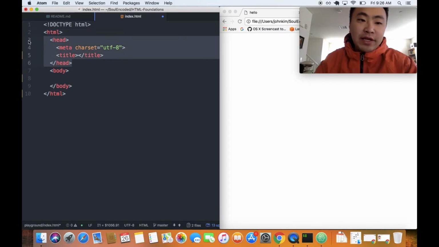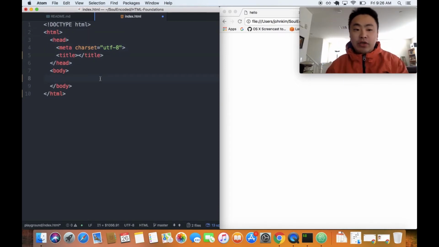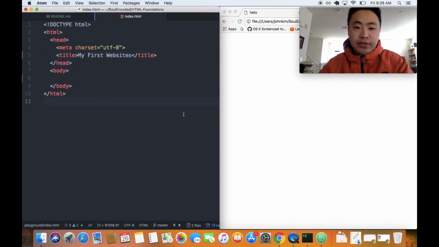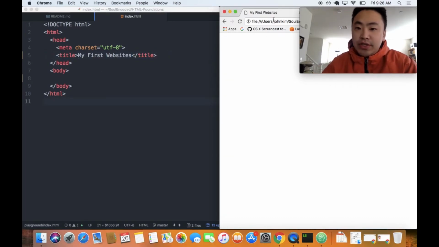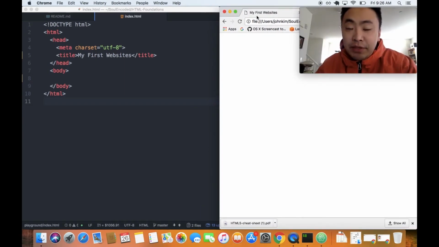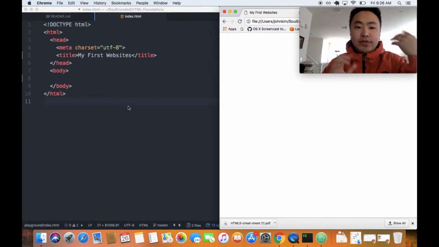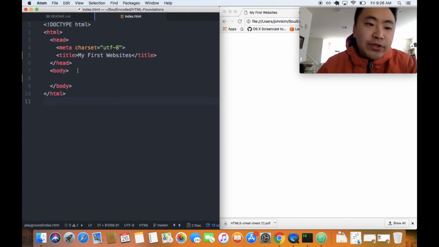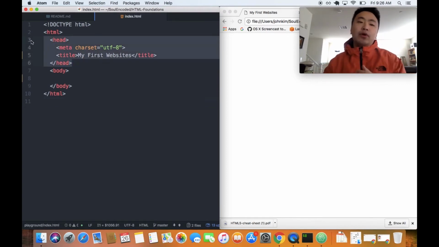The head tag right here is basically additional information about your website. So for example, in the title tag, I could say my first website. Then when we refresh this page, you can see right up here at the very top, I don't know if you guys can see, but right there it says my first website. So the title just adds it to that little tab bar, but it does other things too. The head tag is very important for SEO, and SEO stands for search engine optimization, which you guys should probably all know, but it's basically for Google to help you rank.